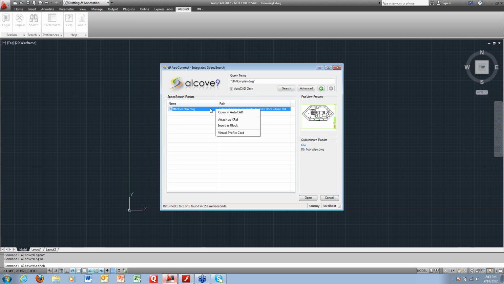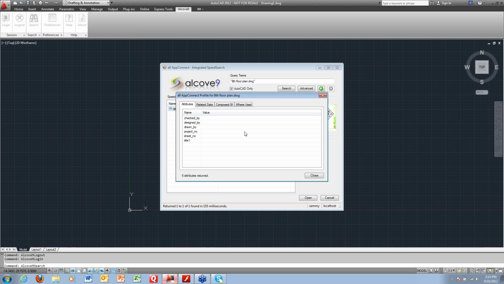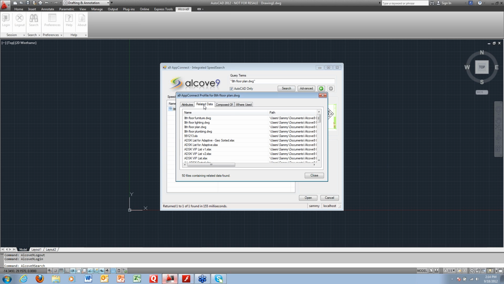Now, the other thing, if you click the right-hand mouse button on any of these documents that you found, you can see that you can open it in AutoCAD. You could simply do that, or hit the open button. You can attach it as an XREF. You can insert it as a block, which are typical commands that AutoCAD users use. Or you can invoke the virtual profile card, or the VPC as we call it. If you have this type of information filled out in the title block, you will see that information come out here. You can search on that information as well. You can see any related data to that as well.